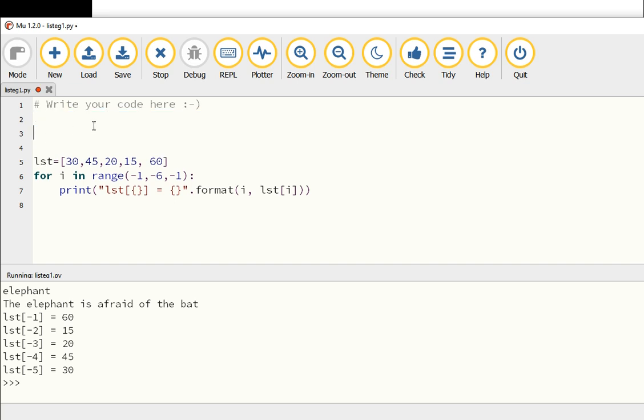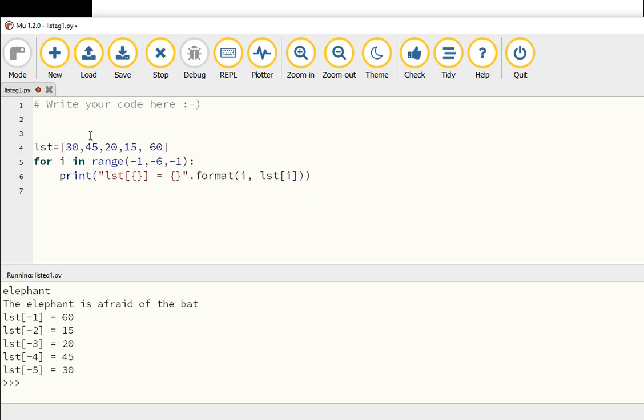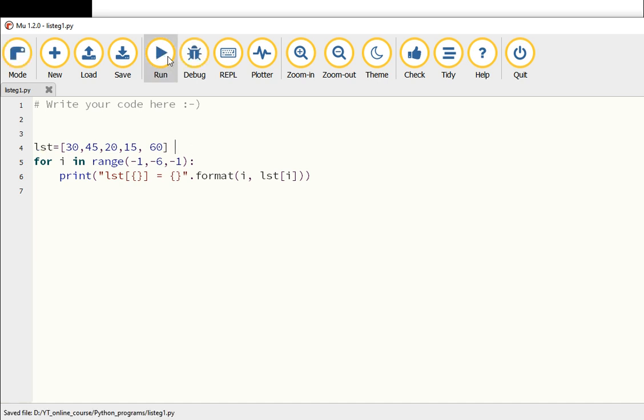In this program, what we have done is we have created a list called LST, which is going to have 5 values, that is 30, 45, 20, 15, 60. My intention is to print all these values on the screen. So I am not going to write print LST of -1, print LST of -2. That's a very bad way of programming, right? You have to use a looping operation. Let's use a for loop to access these elements of the list.